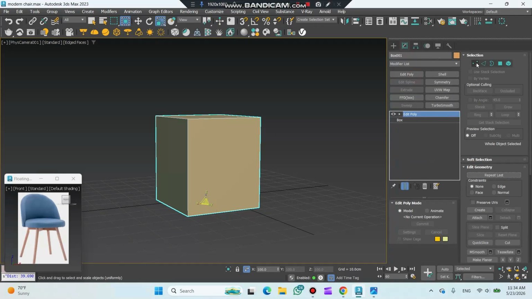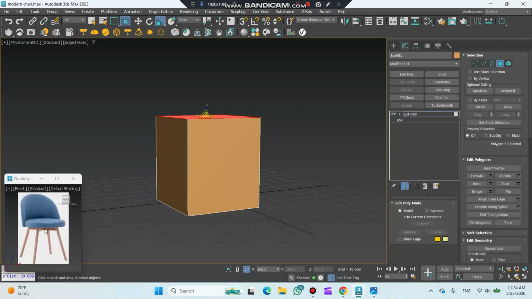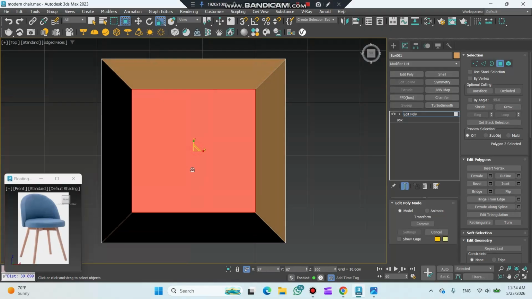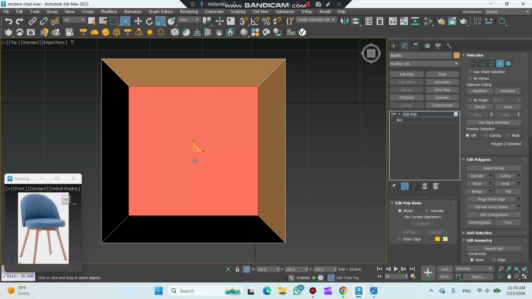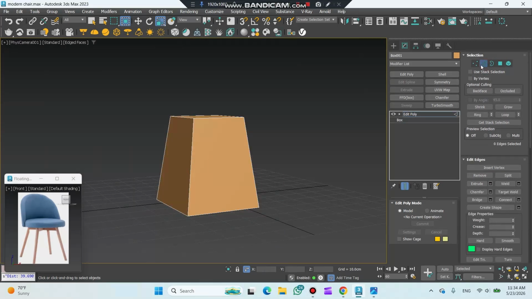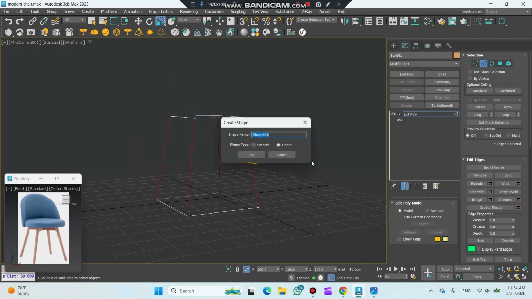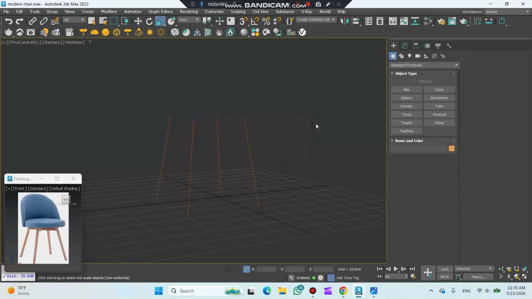Then I will add edit poly. Now I need to scale the top part because I have a splayed leg. I'll go to the top view, scale it, like 70% will be good. Then I will select the edges. Create shape, choose the type linear. Now I will delete the box.